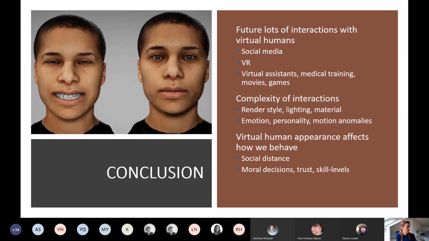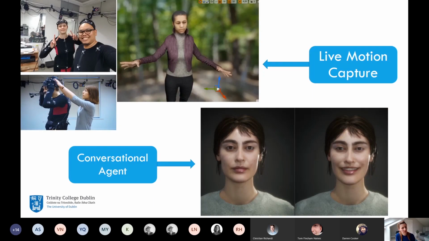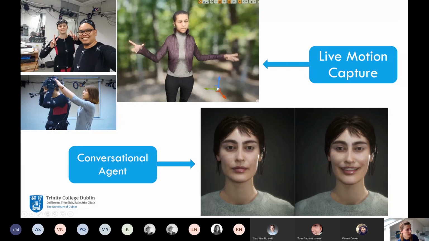Our next work, we're looking at conversational agents and trying to replicate realistic style with them. And we have lots of tasks and scenarios where that could be interesting to investigate realism. And similarly for live motion capture, we're aiming to try out the sense of embodiment in more realistic bodies, etc.